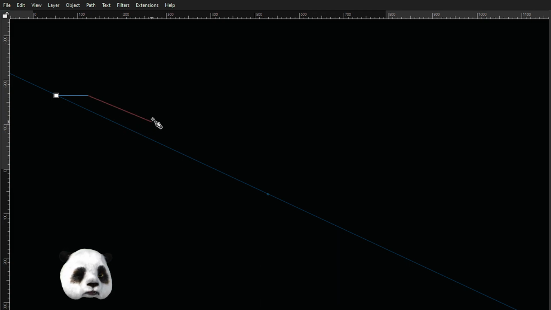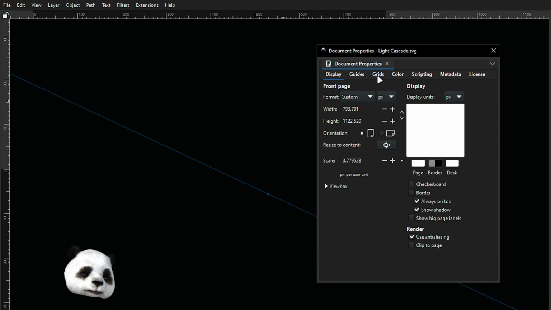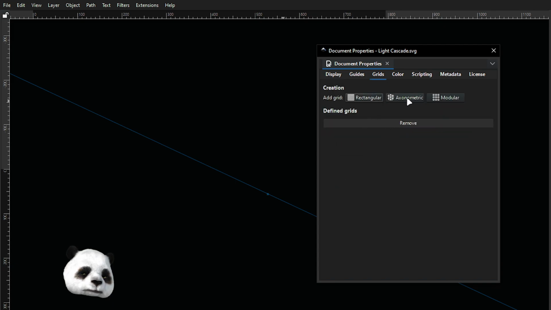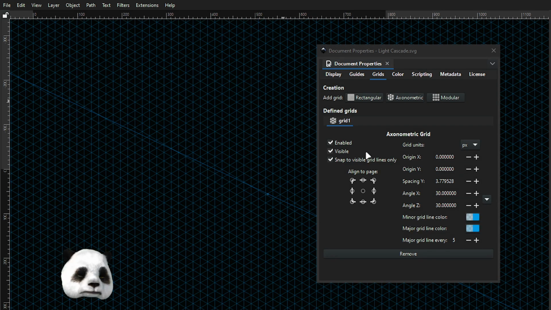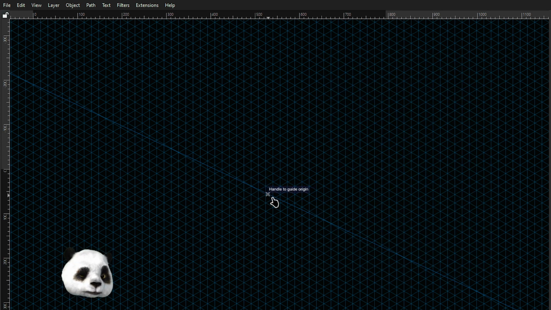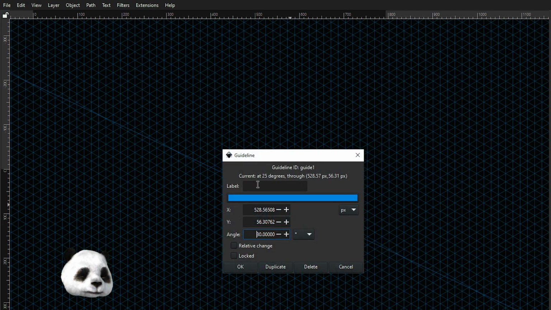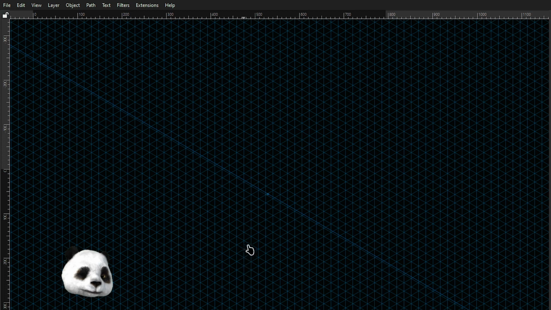We have an issue. Okay, let's get a grid in here. Let's go with an isometric one. I might go with a 30 just for simplicity's sake. There we go.